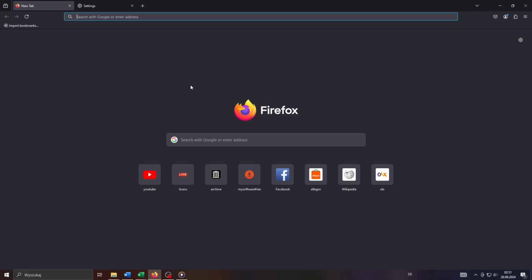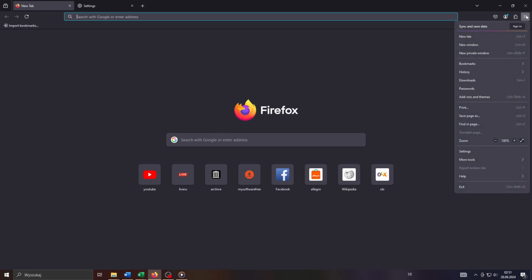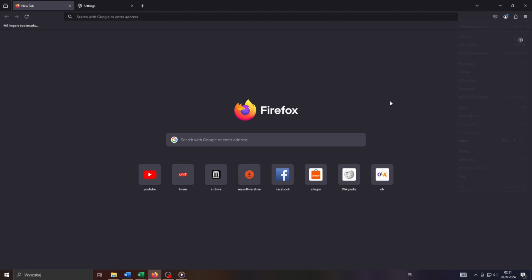Launch the Mozilla Firefox web browser on your computer, click on these three horizontal lines in the top right corner and select settings from that drop down menu.